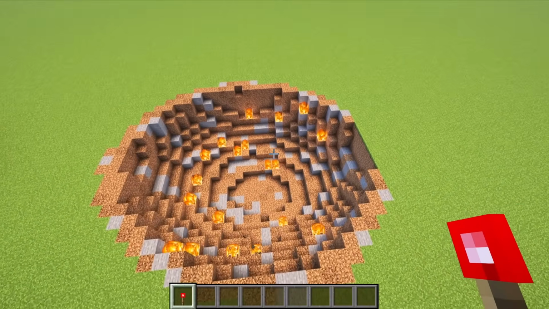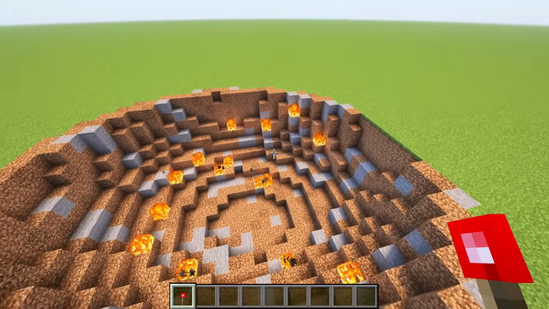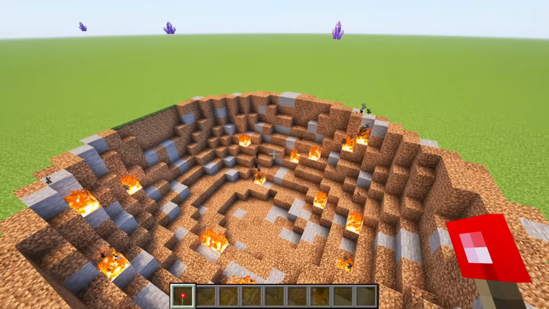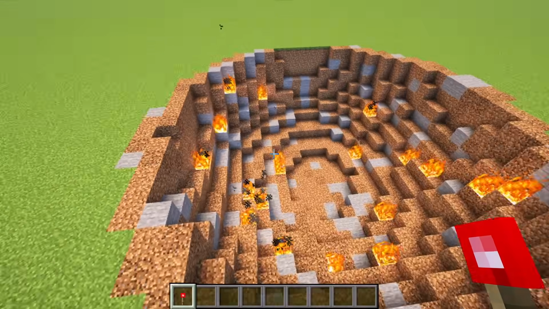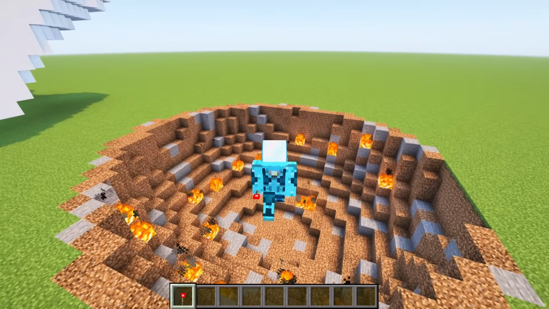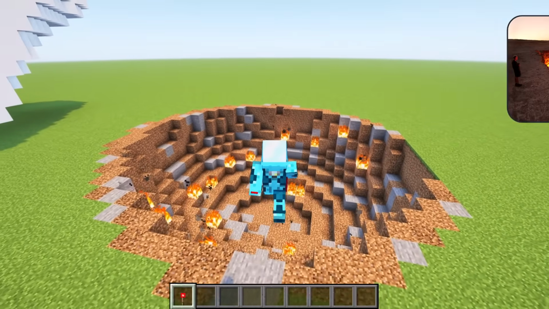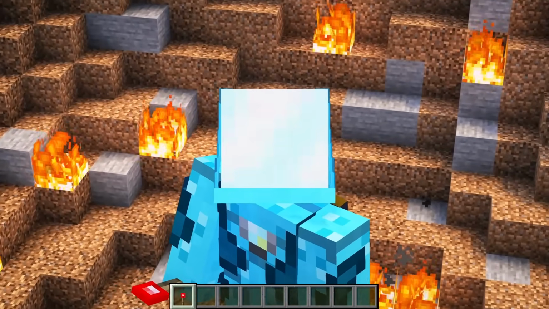You could go perfectly spherical, and I think for smaller craters, that's absolutely where you should go. But for large craters like this, I found that it works really well to have just a tiny bit of extra noise, almost like it came in coming at kind of an angle. You could go really crazy with this concept and make something like the Darvaza gas crater in Turkmenistan. That would be so sick.